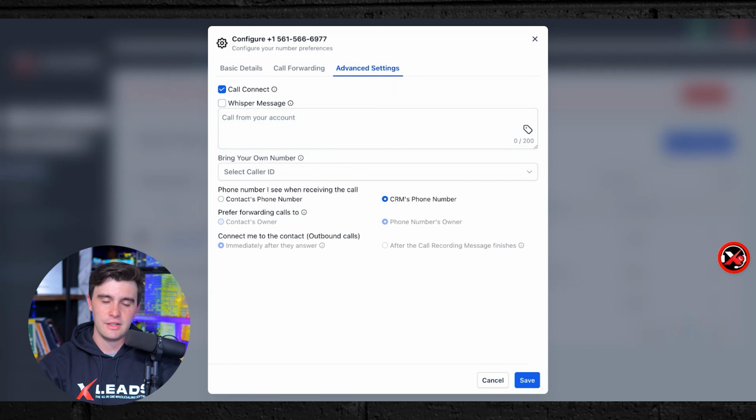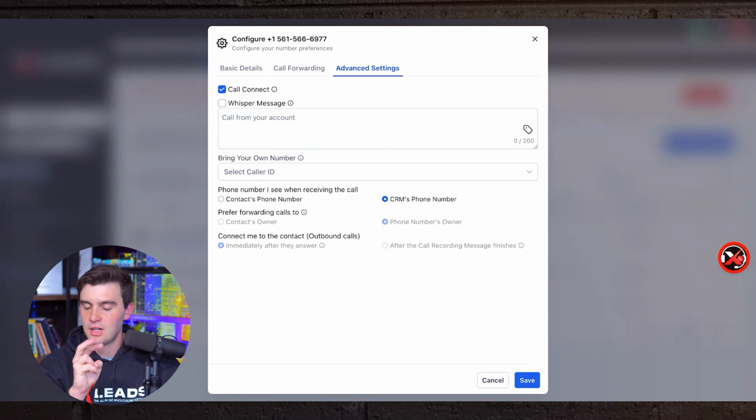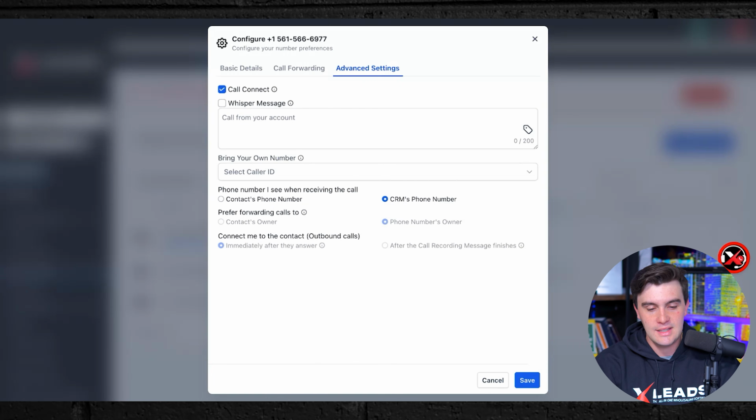Now, there's a couple settings on here too. I'd probably tell you to configure the right way. The phone number I see when receiving a call. So you have two options right here. So let's say I'm calling 1,000 code violations for the month. If someone calls that number back, it's going to get on my phone to reach back at me. It's going to reach back out to me. Now, it can either be the seller's phone number that I see on the caller ID, or it's going to be this exact number. Do I want the CRM's phone number or the seller's number?